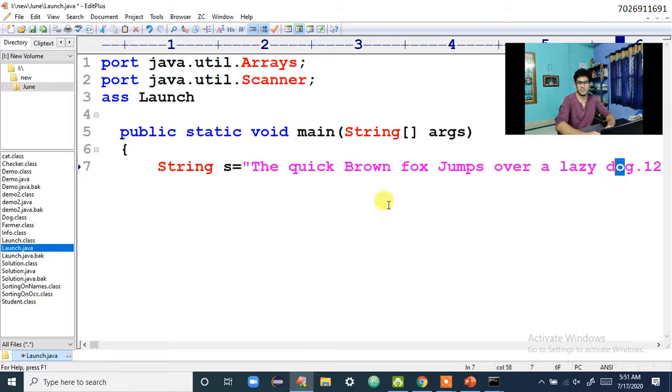P. Where is that P? Jumps. Q. Quick. R. So where is R? Brown.